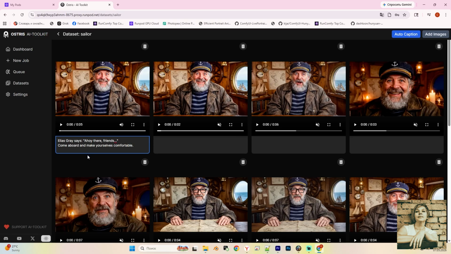The model learns the name very well, so I think using the name is enough. It's important to write exactly what the character says. If he uses any unique phrases, write them exactly as they are. That's part of the character's personality.